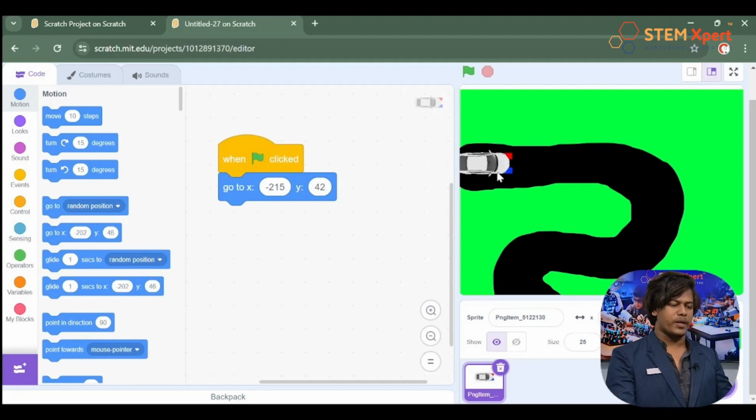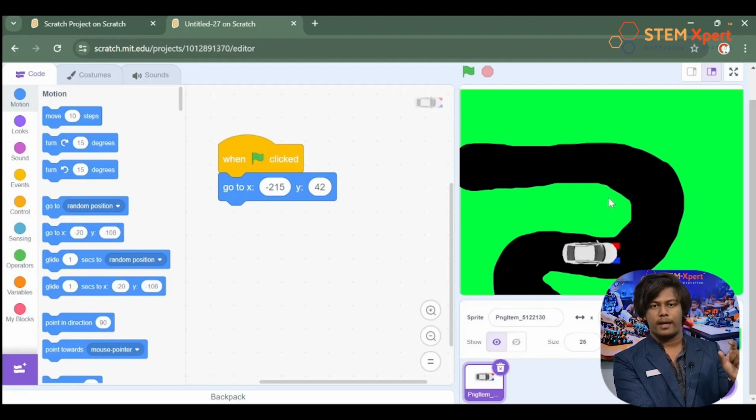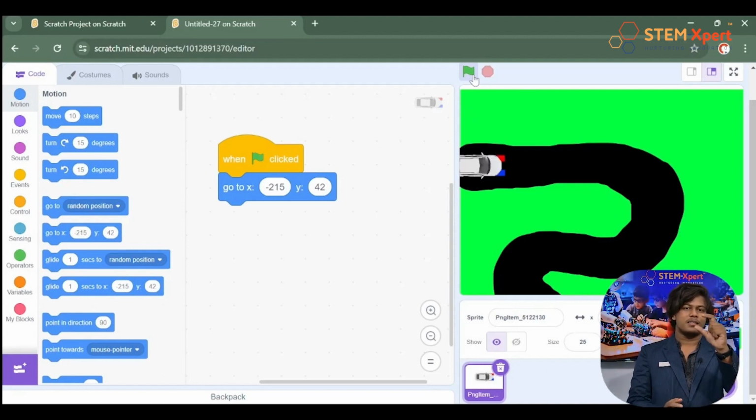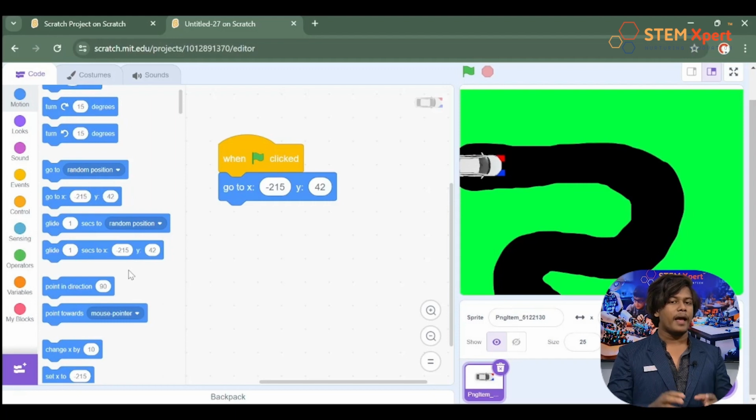Okay, here I'm gonna show you. Here I'm gonna place the sprite somewhere on the stage, and here I'm gonna click the green flag, and let's see what would happen. Wow, did you see that? That's pretty amazing, right? Now the car is just in the starting position. So that's how the go to block works. And here we're gonna add another block, that is point in direction.